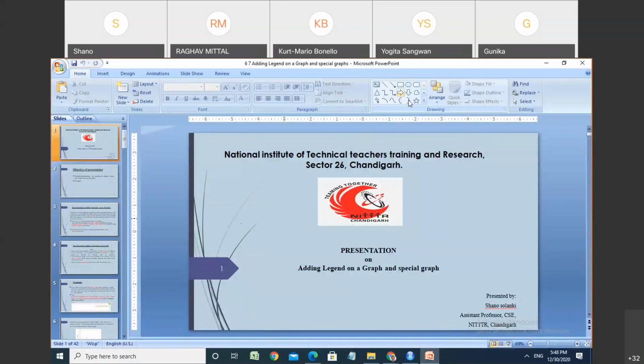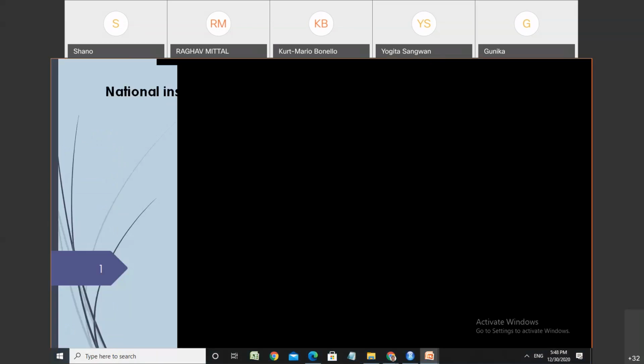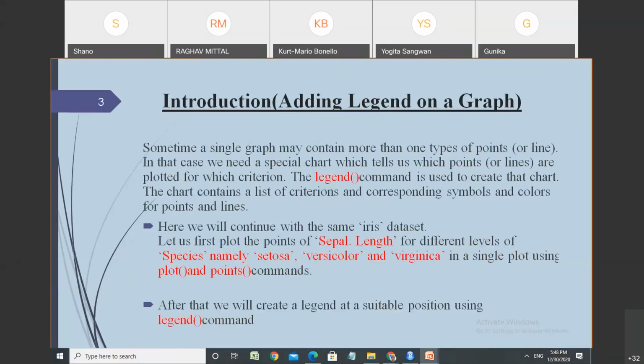Okay, students. So let us do one more addition to this. I hope all of you have heard about legend. Yes, students. Have you heard of adding legends to the graph? No, ma'am. So it's a kind of additional information about your graph where you want to convey about the different color data points.